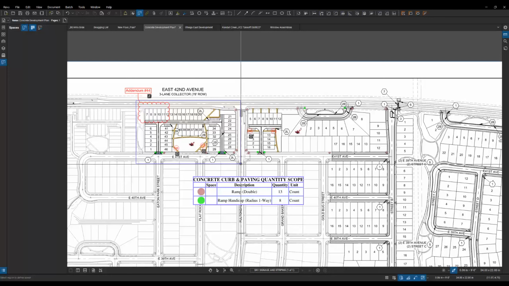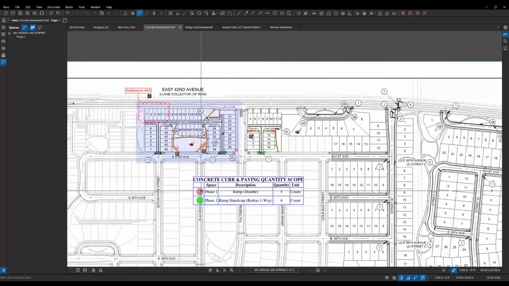So I'm going to let go now, and I'm just going to name this phase 1. And when I do that, it's automatically going to break out those counts by the space. So I'm going to say OK. It recognized that 5 of those are in phase 1, 4 of them are in phase 2.